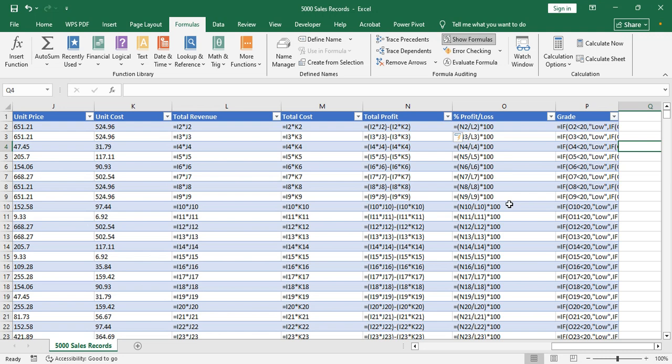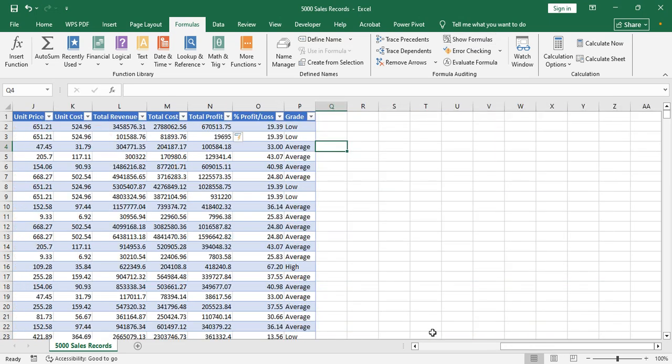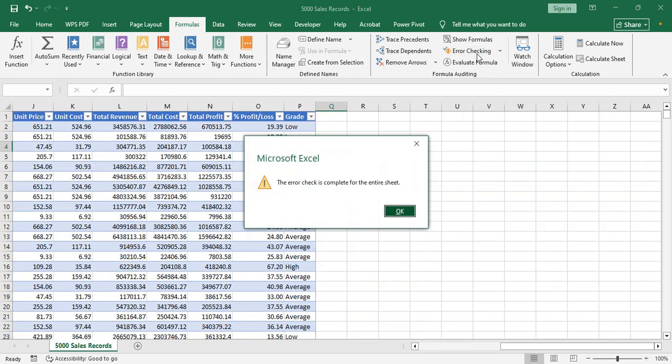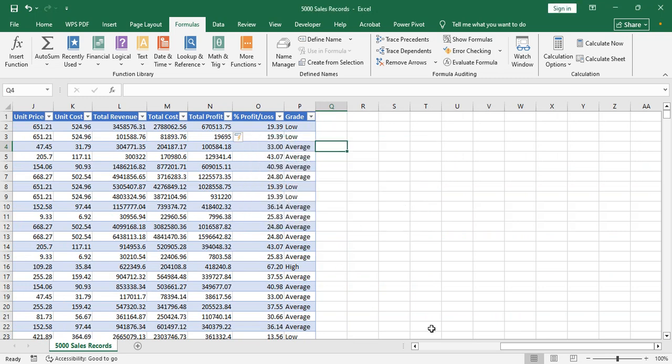Let's undo this. Just click on this again, and the formulas disappear, and we have our values once again. Error checking. What does error checking do for us? Error checking tells us where we have an error, so that you can snap to that position immediately and then begin to fix it. Let's see if we have an error. So we click on error checking, and it tells us the error check is complete for the entire sheet, and basically there are no errors.